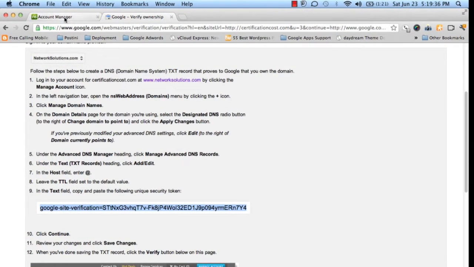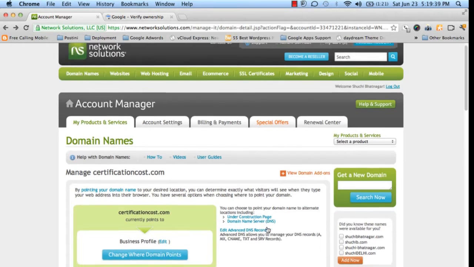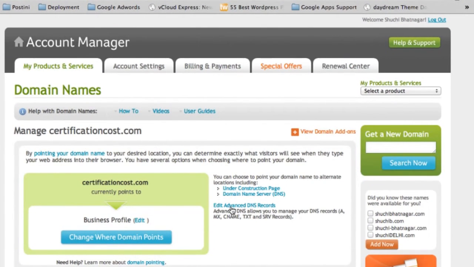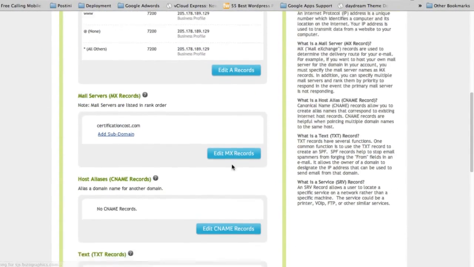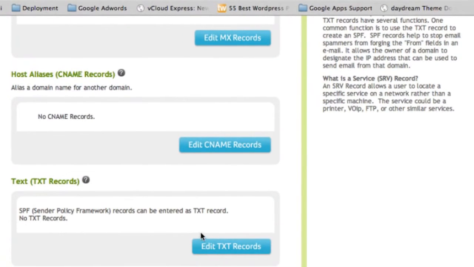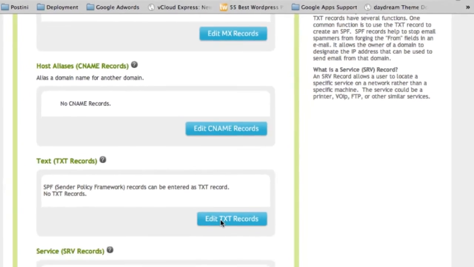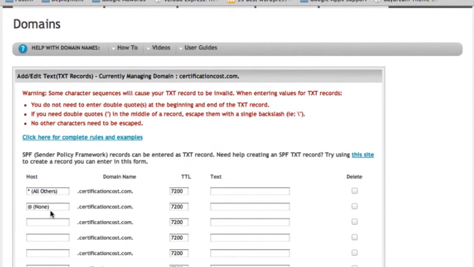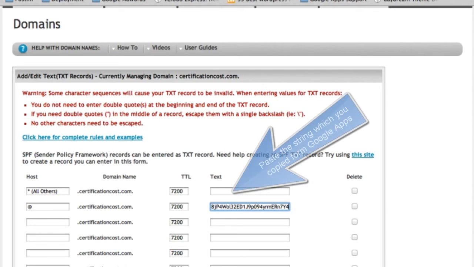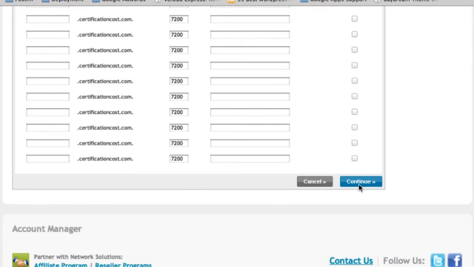So let's go back to our Network Solutions DNS, and we will be clicking on edit advanced DNS records, and we will be creating a TXT record with this. Let us scroll down a bit, and here is the place where we can create and edit TXT records. So we will be creating a TXT record, the host value would be @, so let's make it @ and point it to this string. I've just pasted the string which we have copied, and let us say continue.